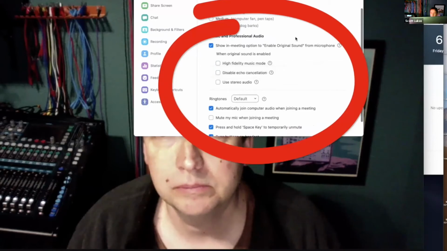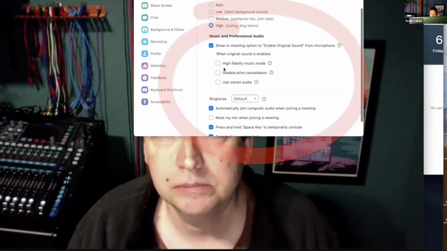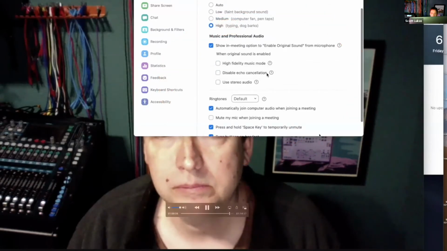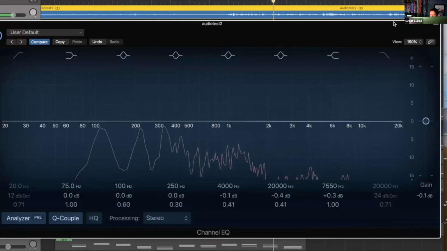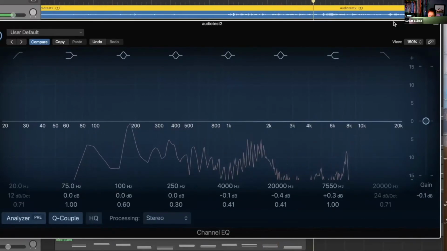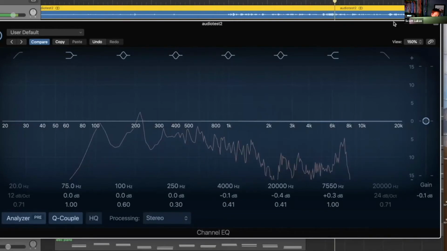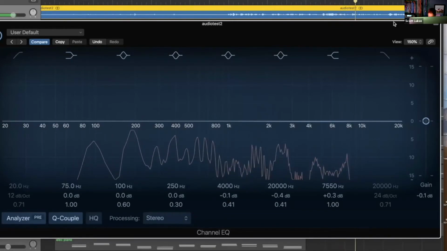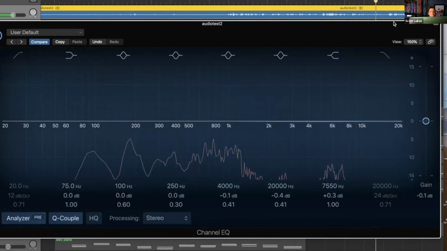So again, if you want the professional audio settings, go to your app version, desktop version: high fidelity music mode, echo cancellation, and stereo audio. If you hover over these, first test is recording our microphone here without original sound on. So this is the compressed audio that you're hearing from Zoom. That's typical unless you go into your audio settings and make the adjustment as I've talked about today.